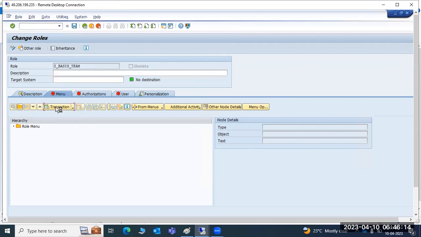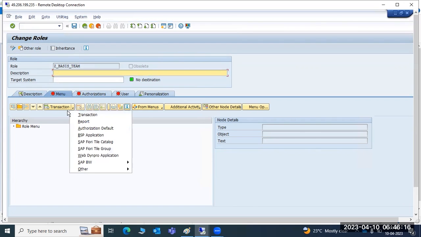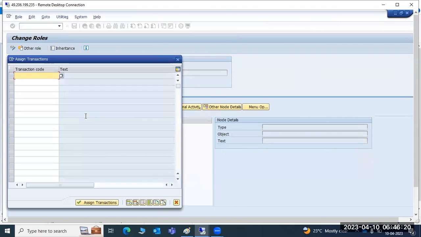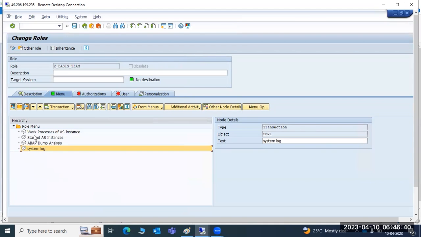So it's very critical, and you might not understand this one, so I will tell you simply. Which transactions do you want to assign to the user? For basis, they require SM50, right? Then SM51 the basis team requires, ST22 is required, then SM21 is required, right? We assign these transaction codes to these users. So in this role, only these transaction codes are assigned.